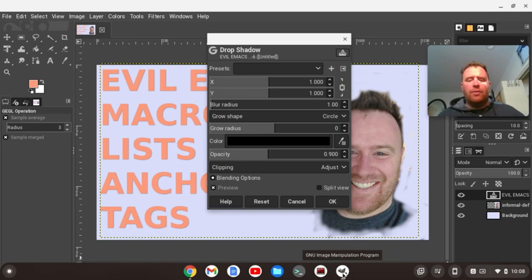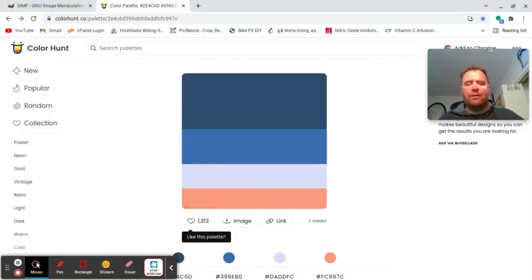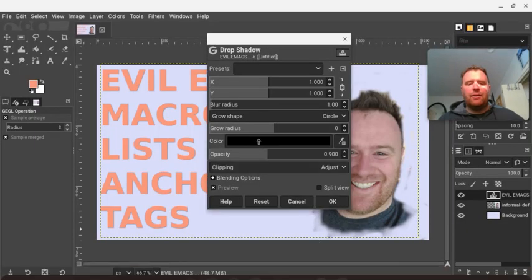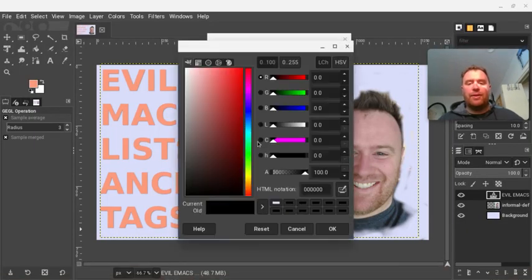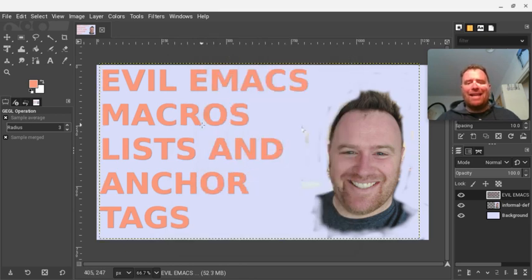Okay, and then from here, what I'm going to do is go back to my color hunt and pick this color. Okay, go back to here, click on this black here because I don't want just black. I like that dark blue as my drop shadow. Paste that in, click OK, and click OK. And you're not going to notice hardly any change.